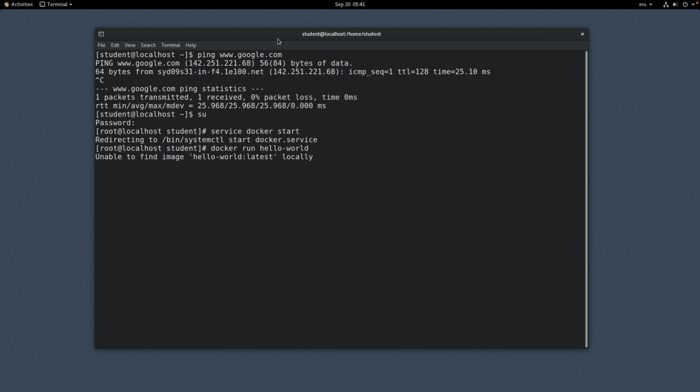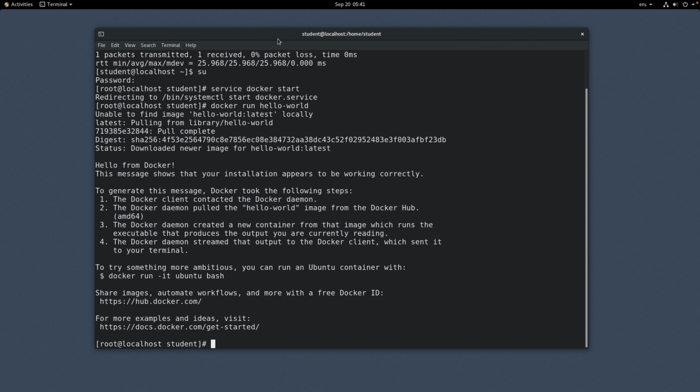It says unable to find image hello-world locally, because we haven't used it before, so now we pull from the Docker Hub, and you will see this hello from Docker here. This container is literally useless except for printing this information, but it shows you that your Docker is working properly.